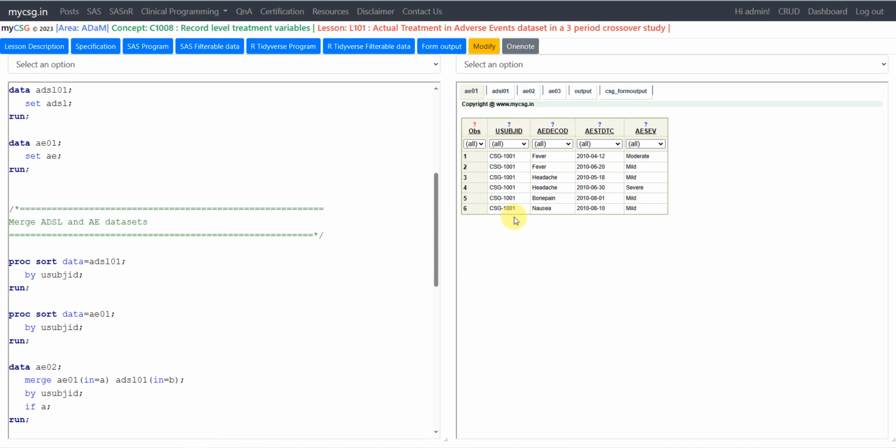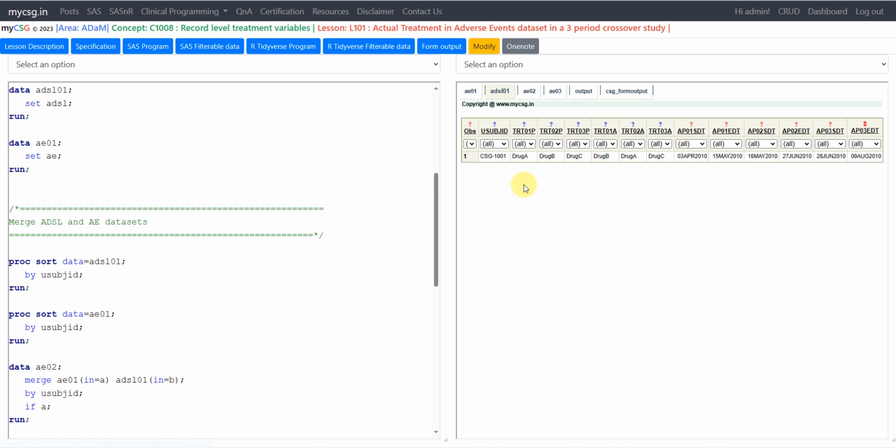So we have data for one subject with different start dates here. And then we have the ADSL dataset. So we have the planned treatment in each of the treatment periods. TRT01P, 02P, 03P, which means the subject was supposed to take drug A in period 1, drug B in period 2, and drug C in period 3. What happened here is instead of taking drug A in period 1, the actual treatment the subject took was drug B. And in period 2, the subject took drug A, and in period 3, the subject took drug C.